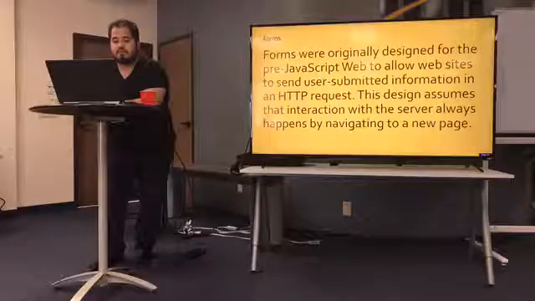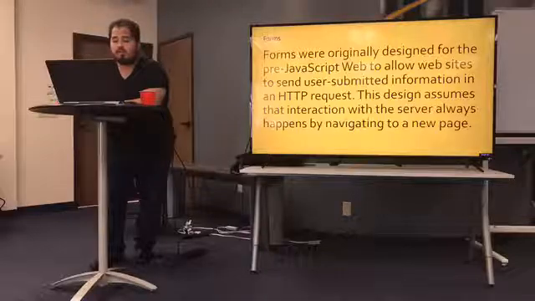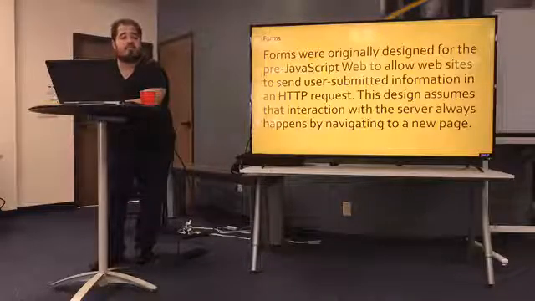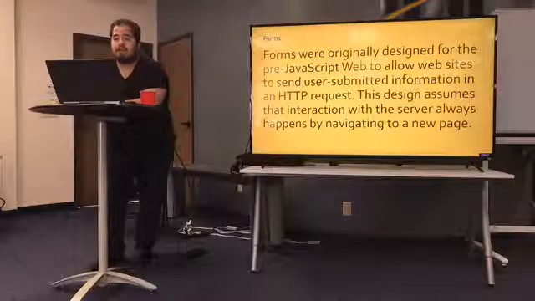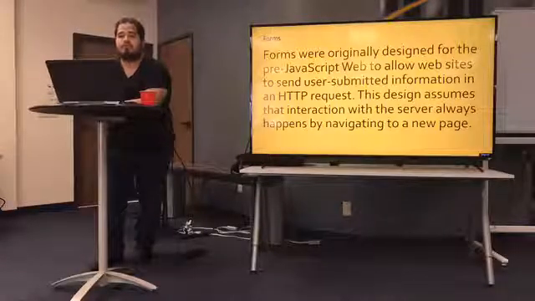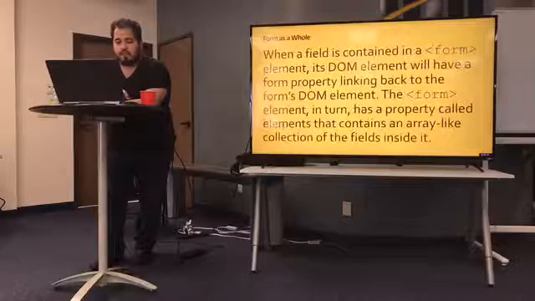Oh, yeah. So forms were originally designed for the pre-JavaScript web to allow websites to send user-submitted information in an HTTP request. This design assumes that interaction with the server always happens by navigating to a new page. If you notice when you submit a form, it tries to reload or go somewhere. We'll talk about that. So, forms as a whole.